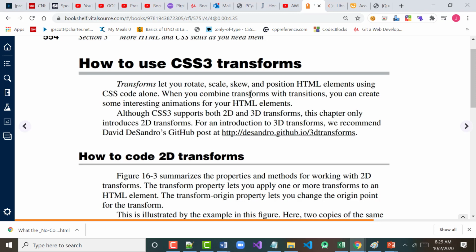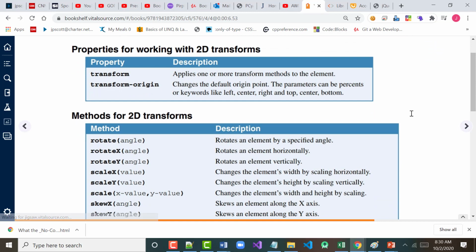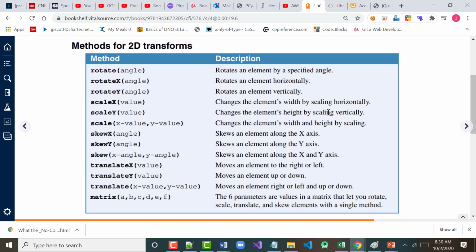All right? So the next page here shows you the properties and the methods that you use. So unlike before where we used transition, now it's transform. And notice when you do this, I'm not going to read these to you. But you can have it rotate any way you want. You can scale things differently, etc. Again, typically you do this for effect.